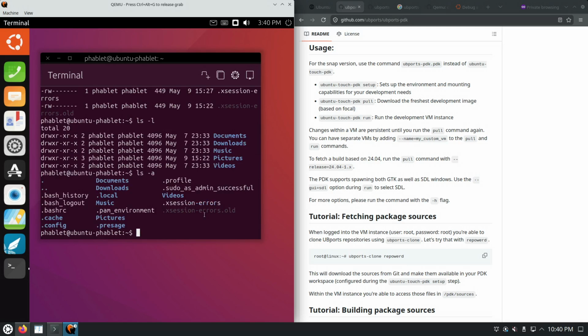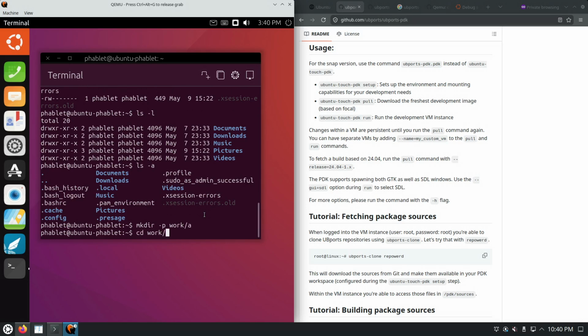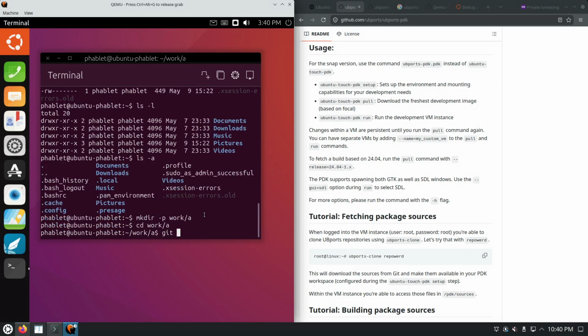So it looks extremely similar to a desktop Linux operating system. At least the Linux users, the home directory. Let's create in here a work directory. Not git clone, but ubports-clone. Auto completion works as expected. Repo worthy.